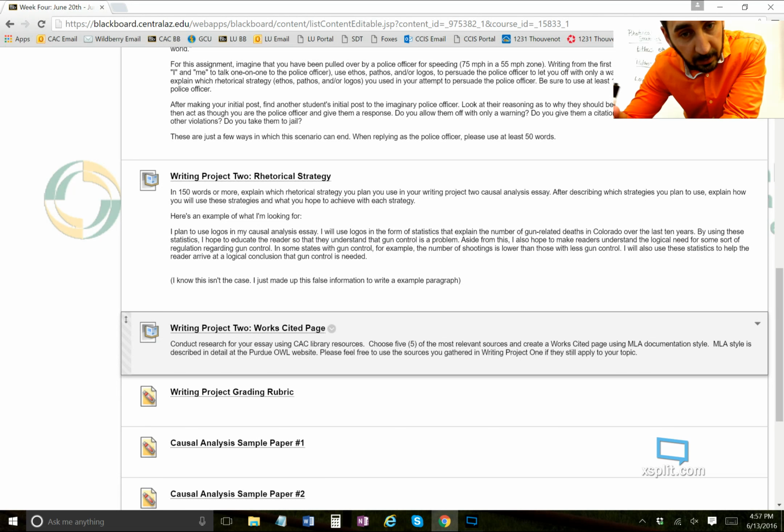That way when you're writing, you can think back: okay, I'm trying to be logical, I'm trying to focus on logos, I want to focus on facts, percentages, and things like that. When you do that, it helps you stay within that rhetorical strategy, and ultimately it makes a better paper.